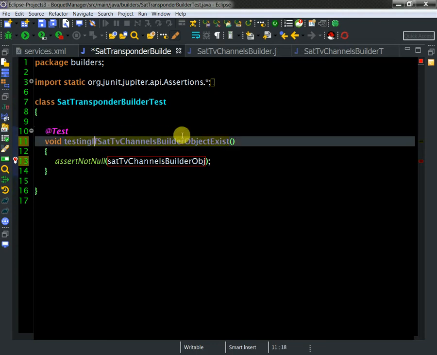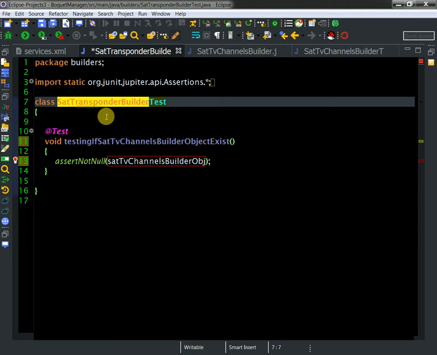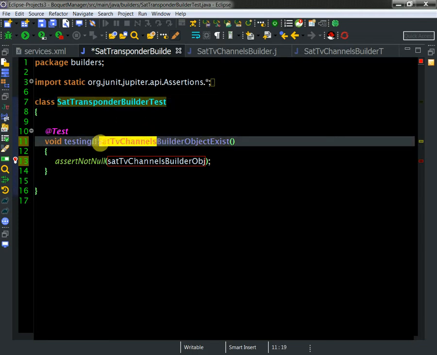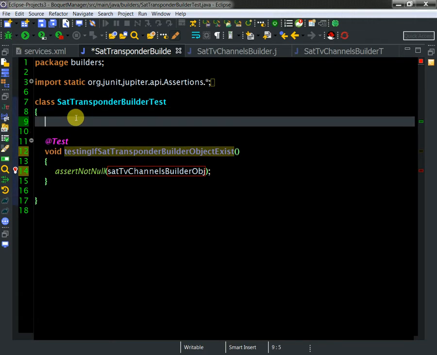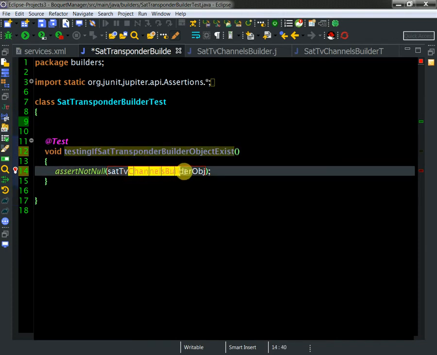So testing if set TV... here I have to change the name because I will test the following: if set transponder builder object exists. And here I need to write the following test. I need to clearly set TV transponders because I have many. So set transponder builder creates a list of transponders. So set TV transponders, I don't need TV, I just need the set transponders builder object.